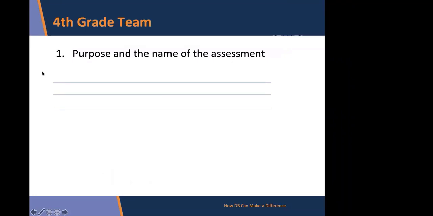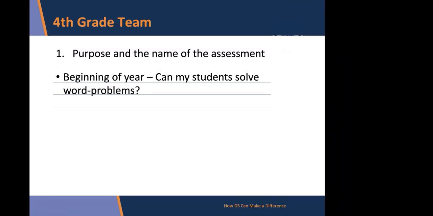So the purpose and the name, I'm going to give you an example. The purpose is the beginning of the year. Can my students solve word problems? Especially at the beginning of this year, a lot of thought has to go into, and I know a lot of schools are talking about it, how are you going to assess your students this year? What are you going to assess them with, and what are the questions you want to cover, or what are the standards you want to cover?